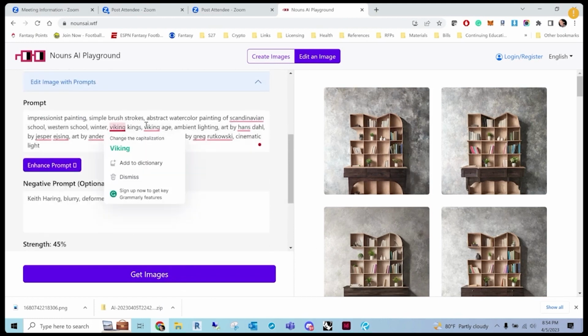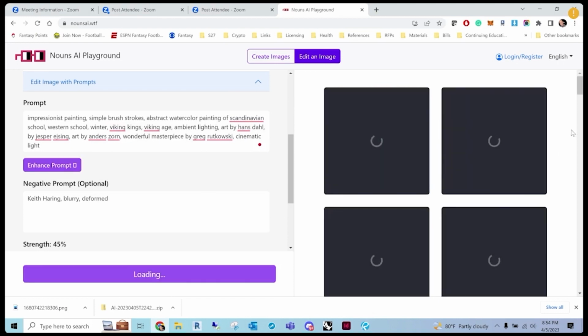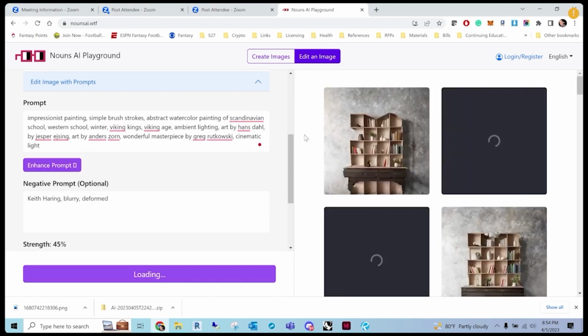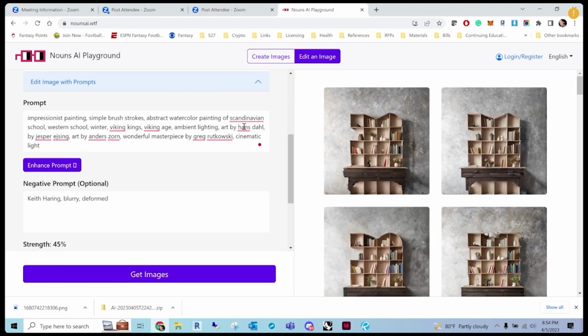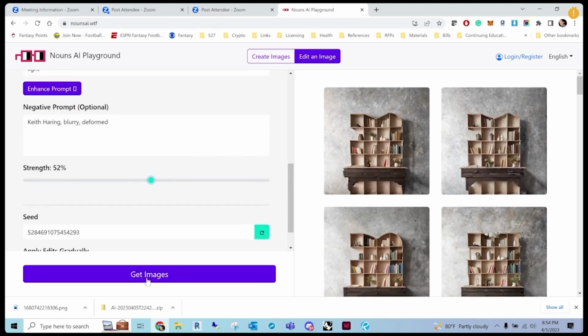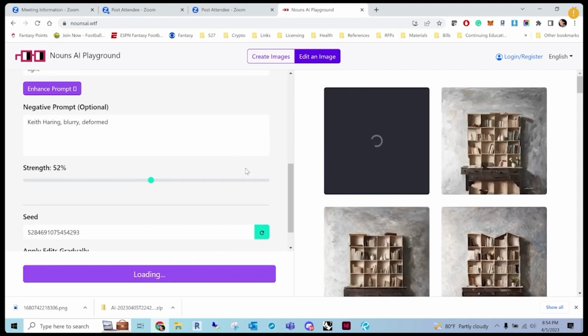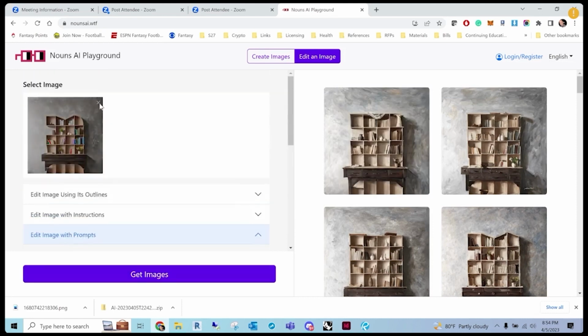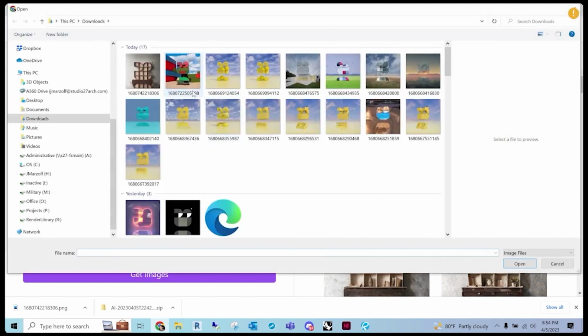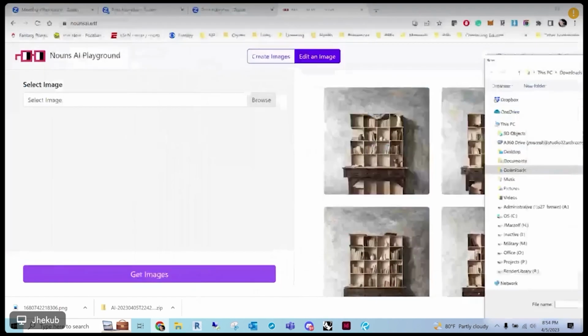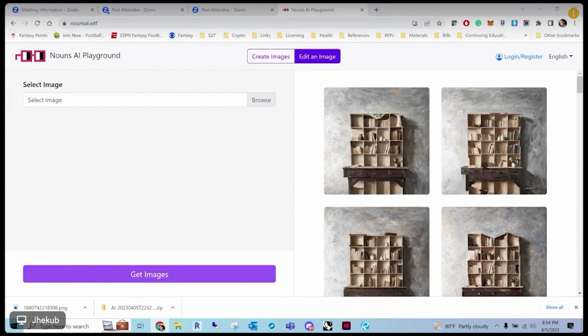So it's saying simple brushstrokes, watercolor painting, Scandinavian school. All this is just random. So let's see. And it might be picking up on the tones of the wood, and that's where it's getting Scandinavia from. Let's bump up the strength a bit. But you can kind of see how flexible and crazy this is, right? We started from a flat, colorful image, and now we have a wooden bookshelf, right? It's nowhere near what we started with. So let me open up another one.